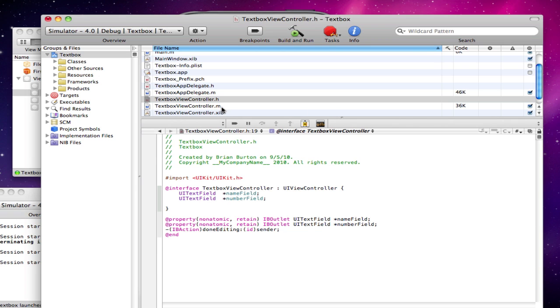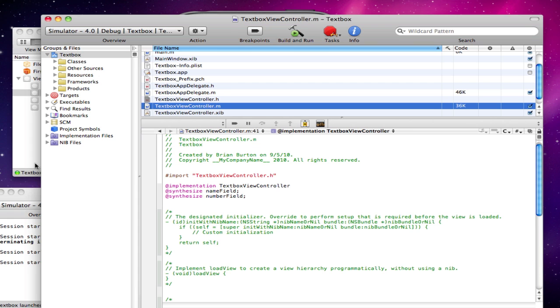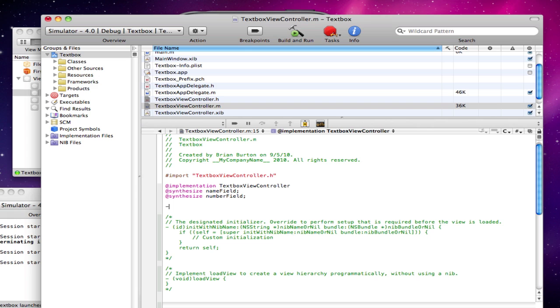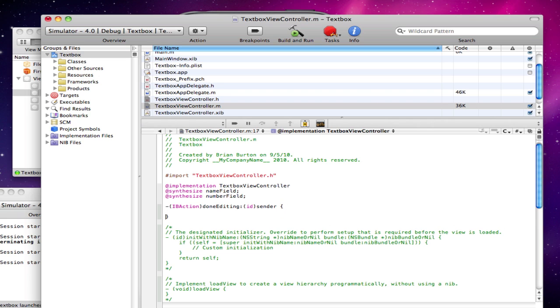All right, we'll head over to our main file. And in the main file, we'll add this method. So minus sign IB action and done editing. And let's put some code in there.